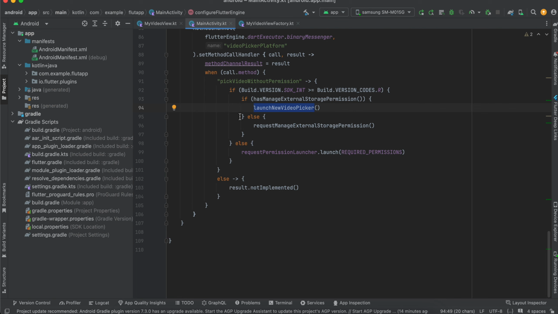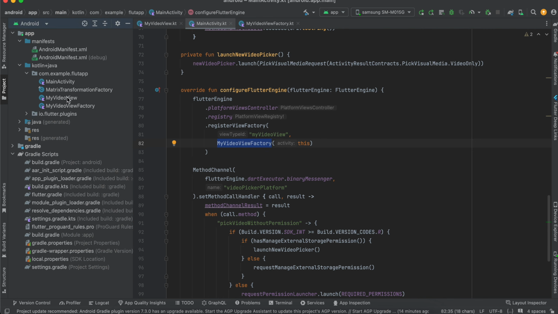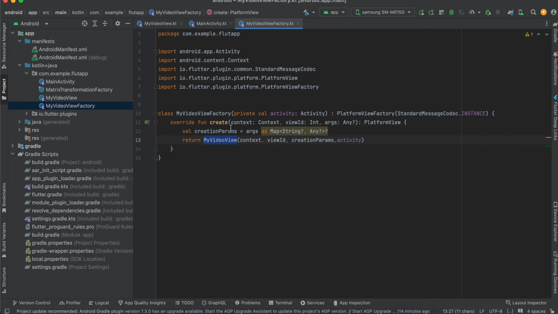So yeah, that's it. Next, as you can see over here, we have to create this MyVideoFactory class. If I go over here, I have created this MyVideoFactory class. Now this is boilerplate code which you have to write every time you create a native view. Here we are referencing this Kotlin file called MyVideoView. So create this Kotlin file.